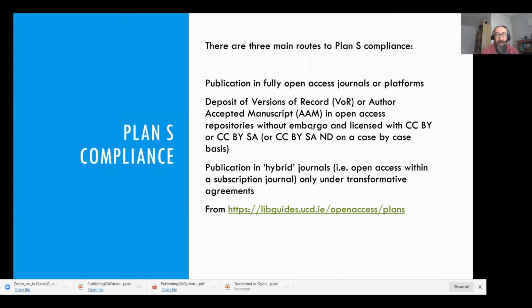Plan S compliance: three main routes. You deposit versions of the record or the author accepted manuscript in open access, possibly the ones without embargo and licensed for Creative Commons. Okay, or you're in a hybrid journal and only under transformative agreements. So they're the agreements I mentioned earlier, where deals have been made, so you can make that available open access. Okay.